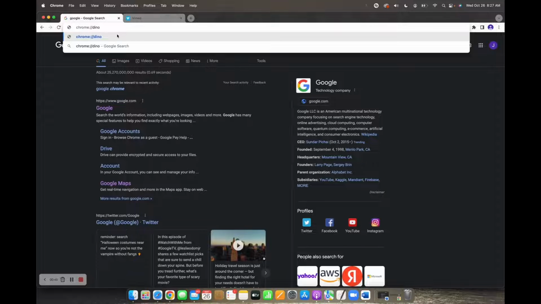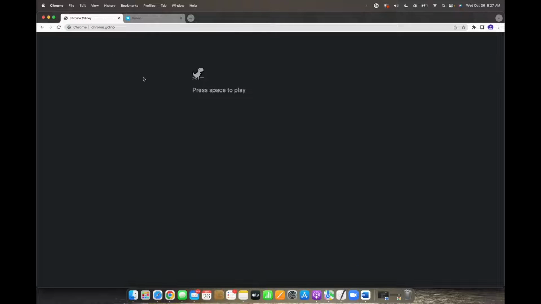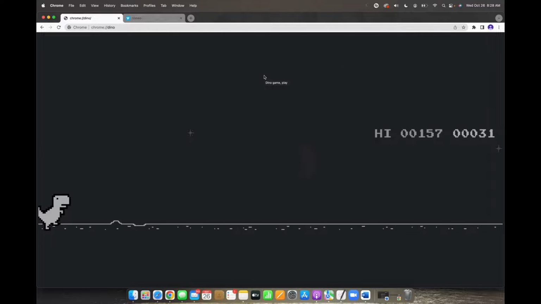And you click on that. I'm going to show you guys what you need to type in right here, Chrome colon dash dash Dino. Click enter, and then you're brought over to the Dino game. And all you have to do to start is by pressing spacebar, and it actually makes a full screen for you to play the Dino game.